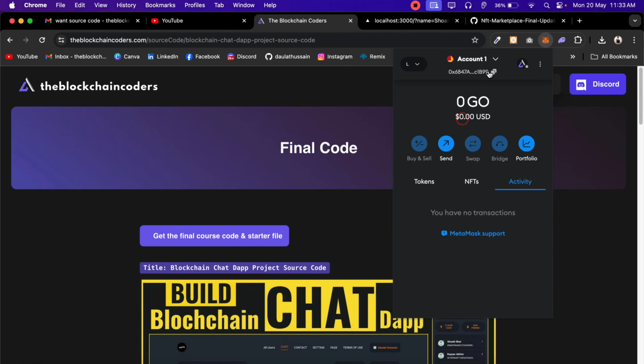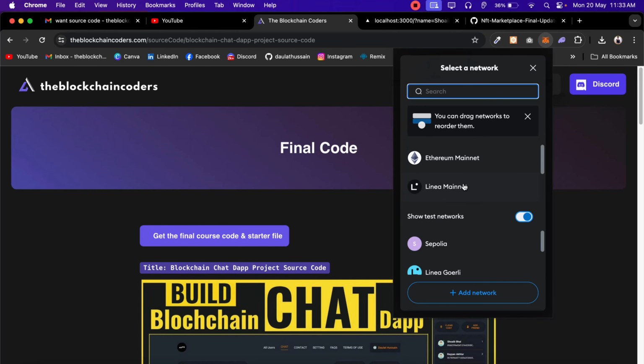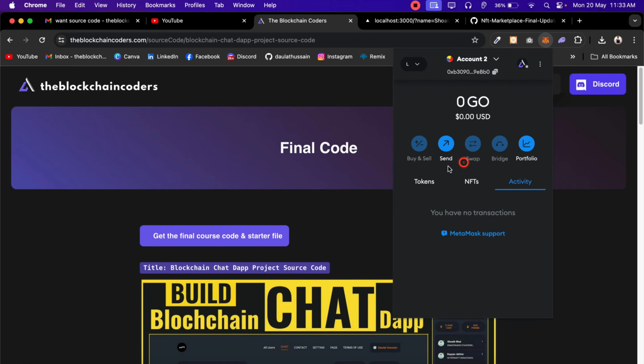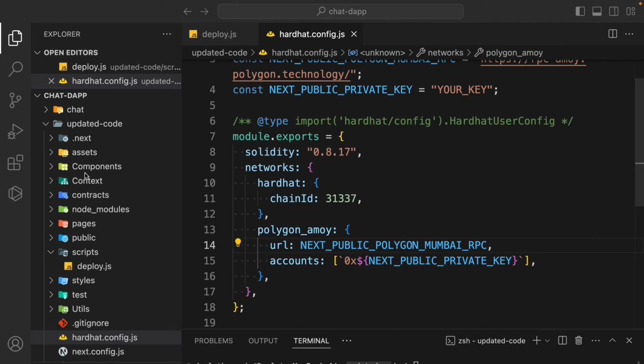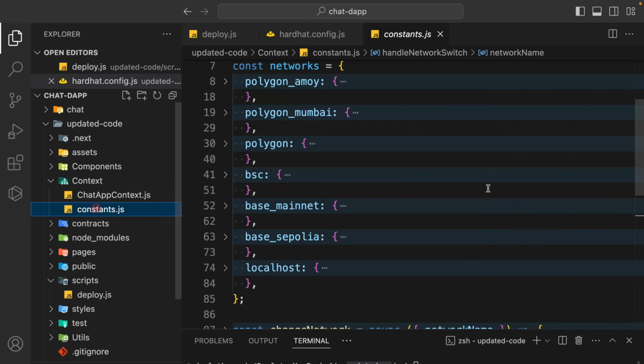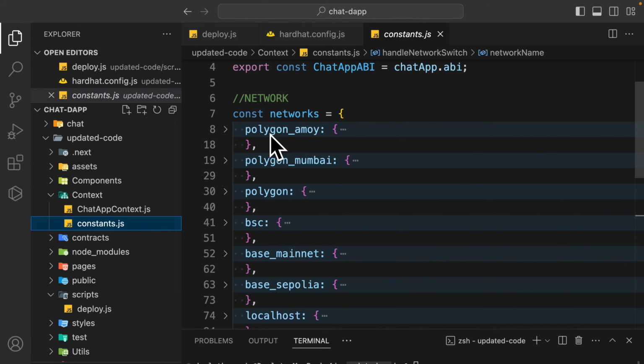So I have this account 2, which is my real account, just for testing on the actual test network. I have already configured this particular network for the Polygon test network, but you don't need to worry about it, because we already have that configuration right up here in our code. So if you don't have it, it will automatically configure it.